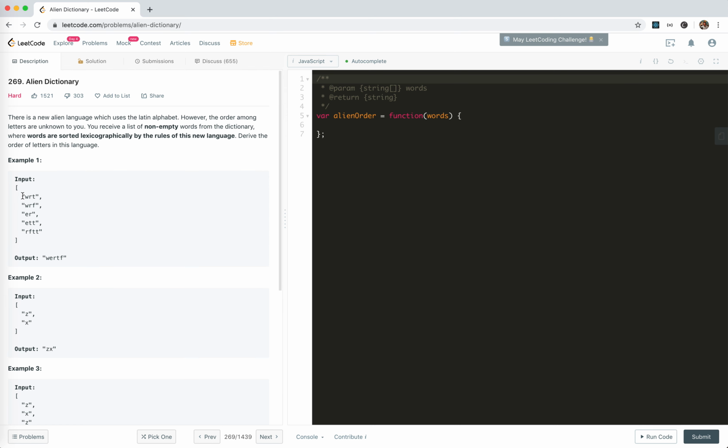The order between two adjacent words means we could gather a relation between two letters. From each comparison, we can get T before F and W before E. So let's write that down. The first comparison gives WE, TF, something like this, right? And WE, RT, and ER.